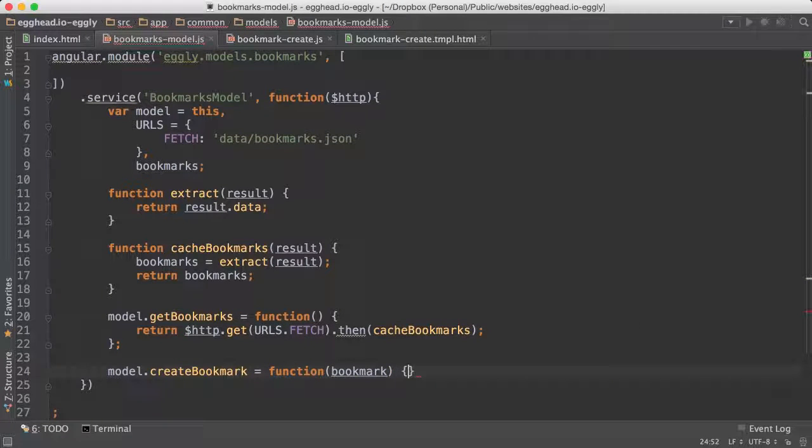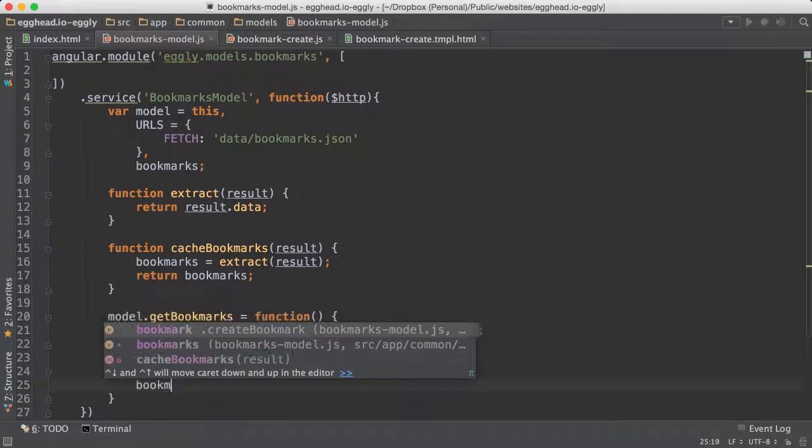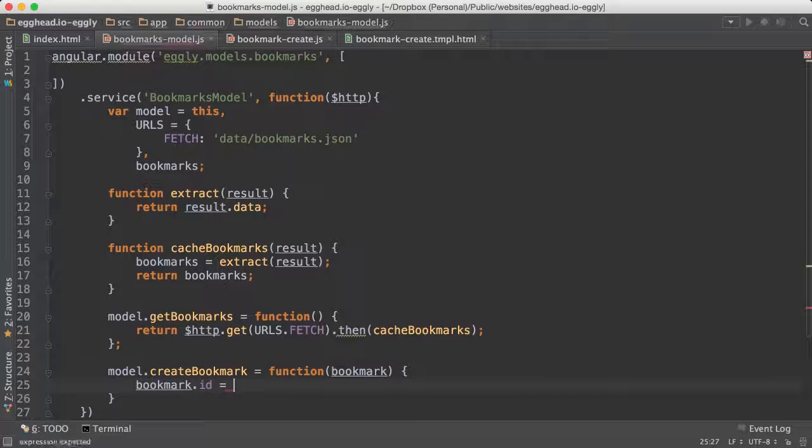We'll accept a bookmark object, and from here we are going to create a unique ID. What I'm going to do next would not work in production. This is for illustration purposes, and that is I'm going to create a unique ID based on the length of the bookmarks collection. Now generally you want to let a persistent backend server handle this, but we are just trying to simulate a backend server in memory, and so this is going to work for this example.